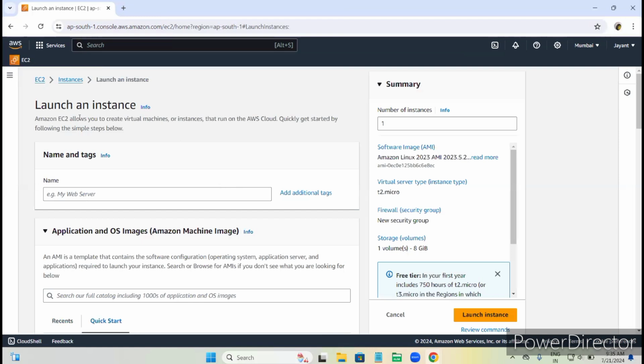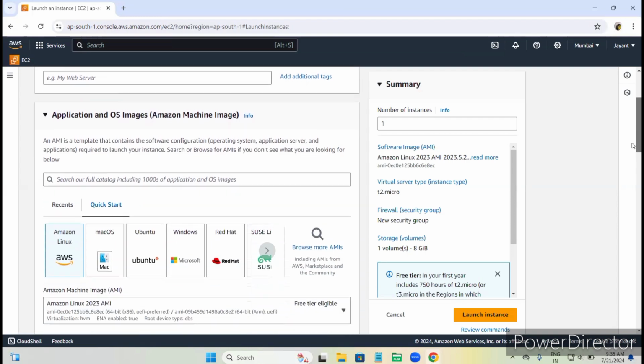Okay, launch an instance. Here, just type the instance name, for example, my web server, or anything you can create here. After the name, the Amazon Machine Image. Here, select which machine you want to work with.